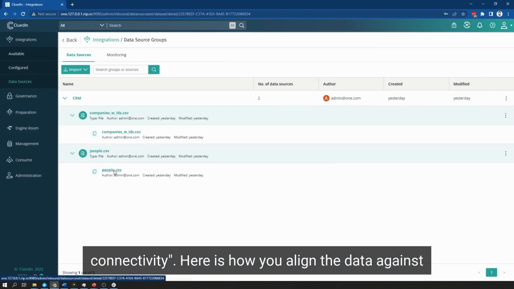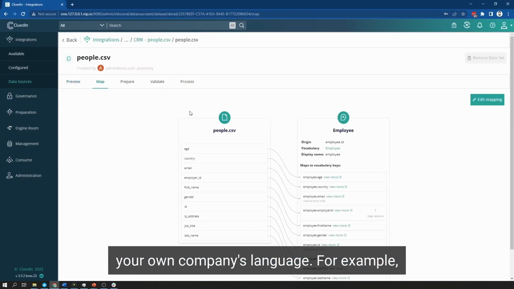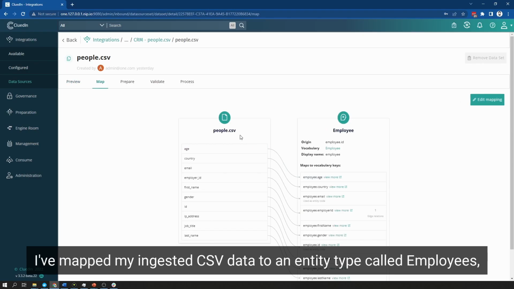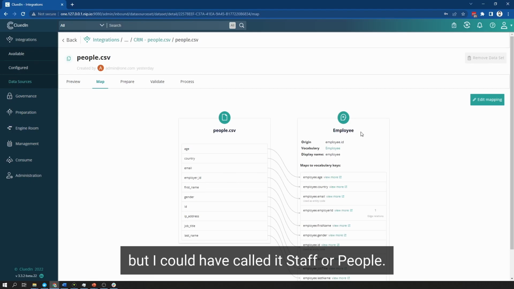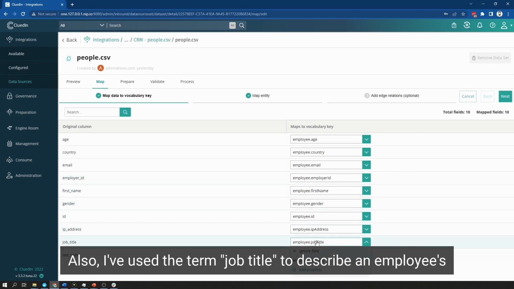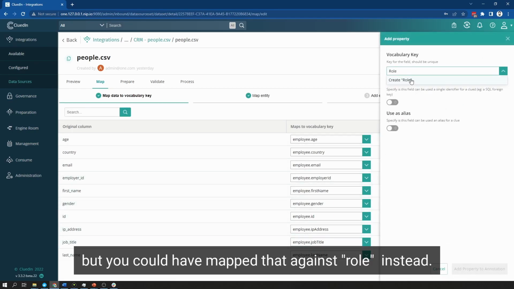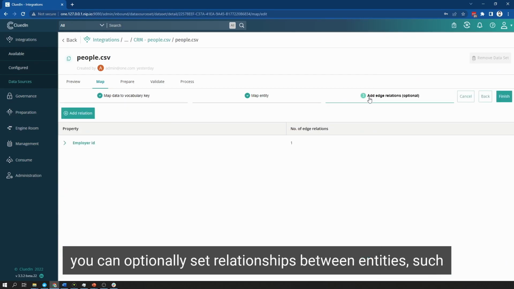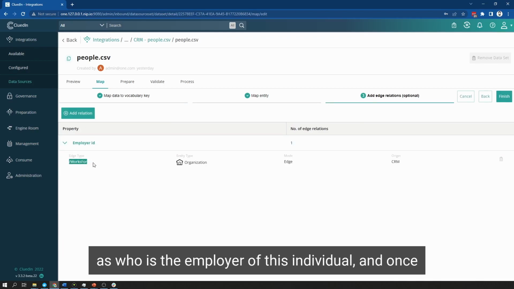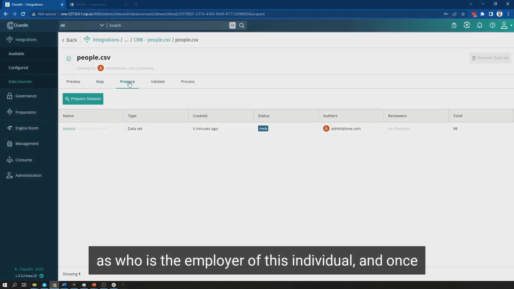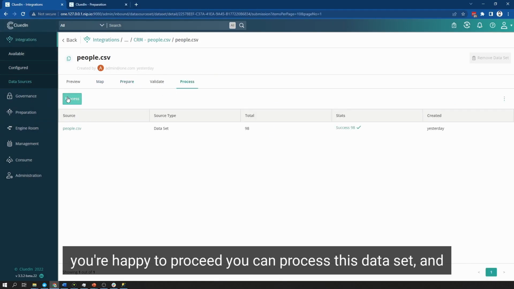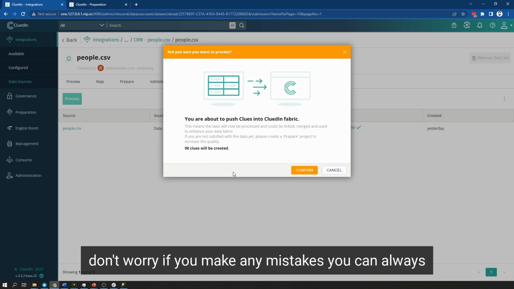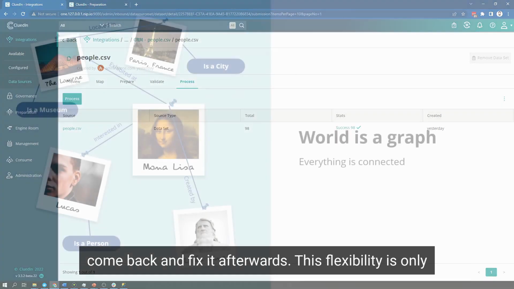Here is how you align the data against your own company's language. For example, I've mapped my ingested CSV data to an entity type called employees, but you could have called it staff or people. Also, I've used the term job title to describe an employee's function, but you could have mapped that against role instead. At this stage, you can optionally set relationships between entities, such as who is the employer of this individual. And once you're happy to proceed, you can process this data set. And don't worry if you make any mistakes, you can always come back and fix it afterwards.